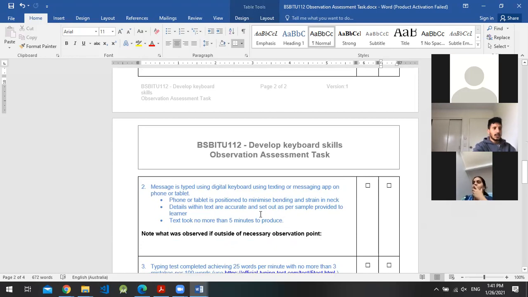Question number two is about using your digital keyboard. If you've got your phone or your iPad, I would like you to access that device, making sure it's in the correct position. I will send you a text for this. You can send me an email or a text, whatever is comfortable for you.